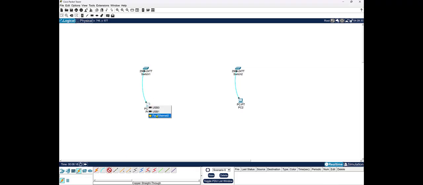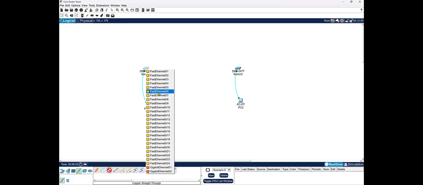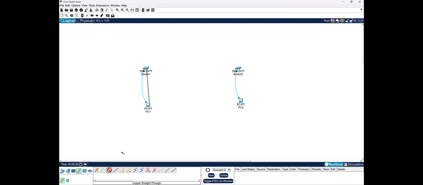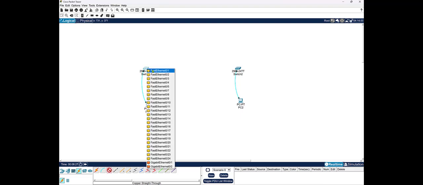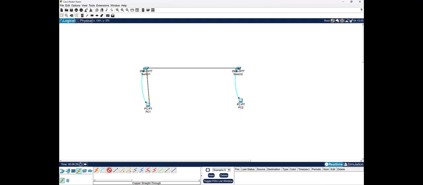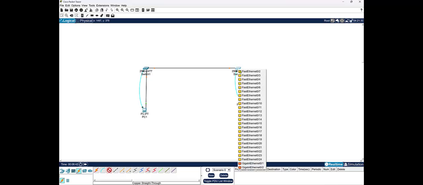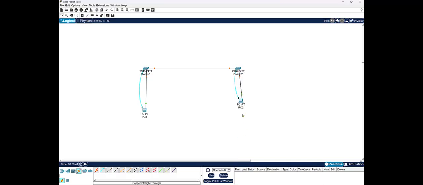I'm going to come here and get that Fast Ethernet, and then I'm going to drop down to 6 here. Then I'm going to get the copper straight through and put it here for 1 Fast Ethernet and 1 for Fast Ethernet there. So there we go. We got that one there, and then I'm going to come here and get the copper straight through and put it right there. But this time I'm going to drop down to 18, because I'm following the actual setup of the lab.